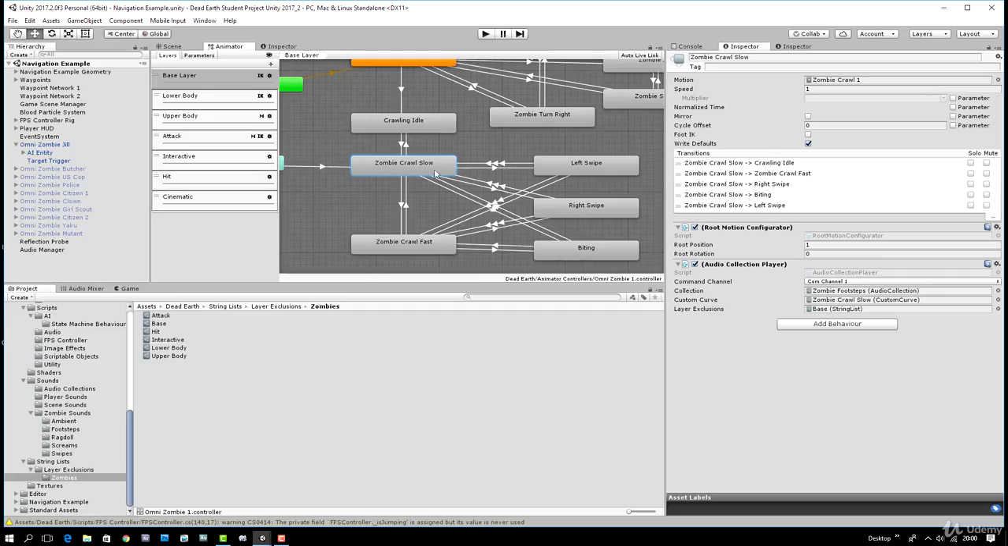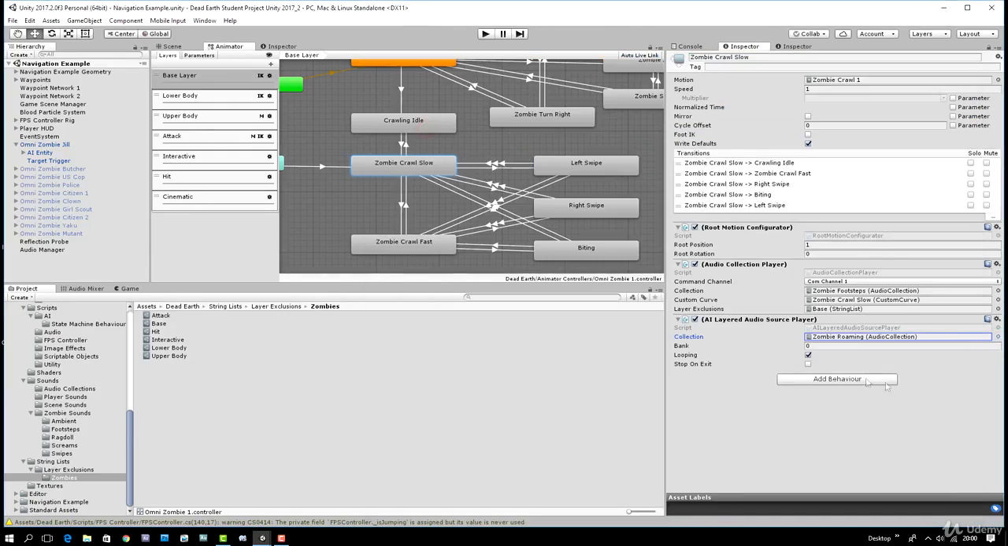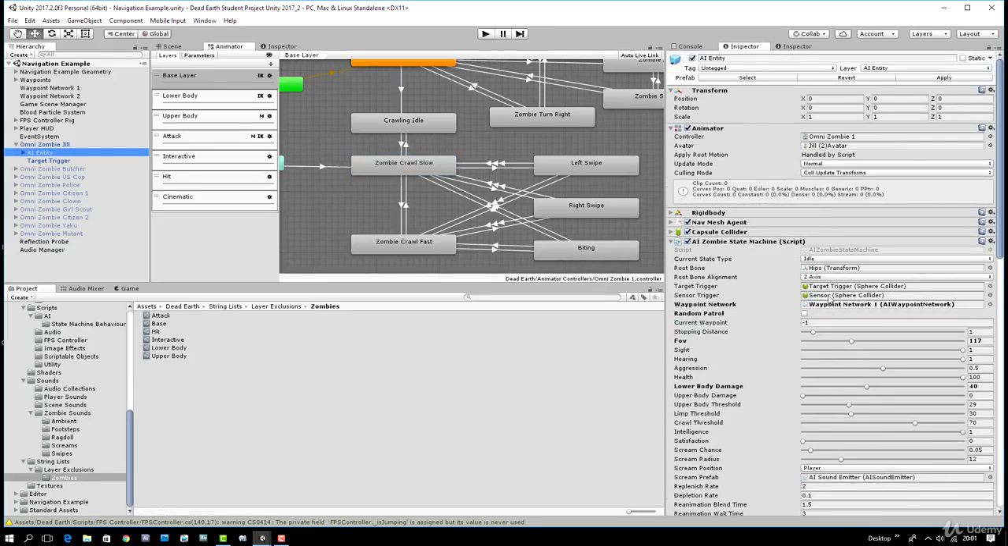Okay, so our zombie is now triggering the sounds of its hand and its feet hitting the floor. At least we hope it will be. We'll test it in a minute. But we also want the zombie to carry on groaning and moaning while it's crawling around. So we want to add now an AI layered audio source player, assign it our zombie roaming audio collection. Once again, we can leave everything how it is, such that it's looping, it doesn't stop on exit, and it uses bank 0.